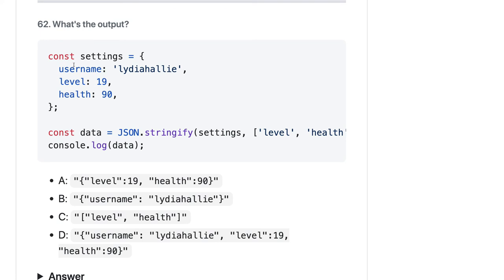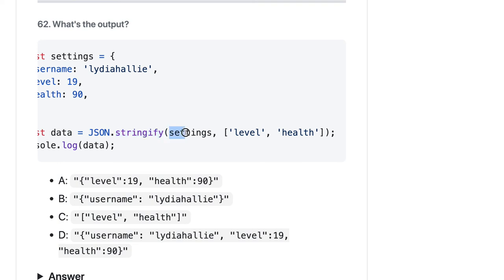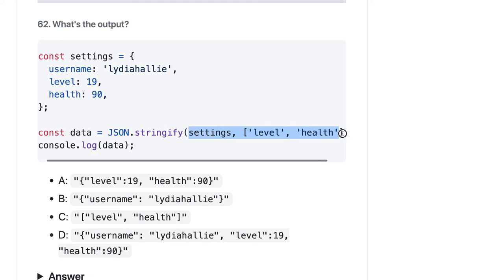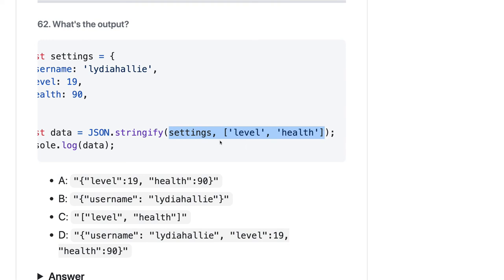Now coming to this, we have an object and we are doing JSON.stringify. So these are two things, JSON.stringify and JSON.parse. This is, I think, one custom logic, where you are passing an object and trying to stringify only two properties of this object. Then it will take only two properties, level and health, so it should be A. We rarely use this kind of logic inside stringify. We always pass a simple object, but you can also specify what properties you want to include.